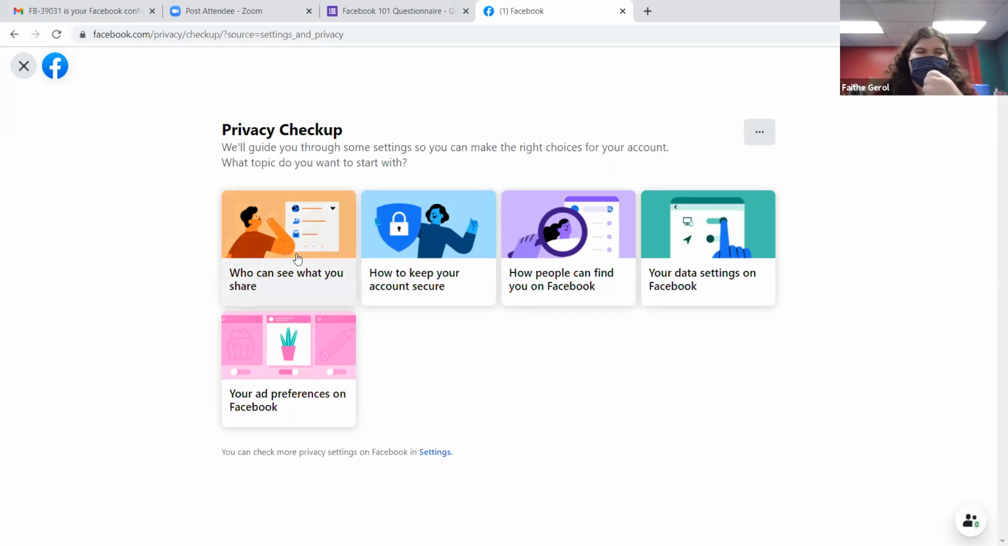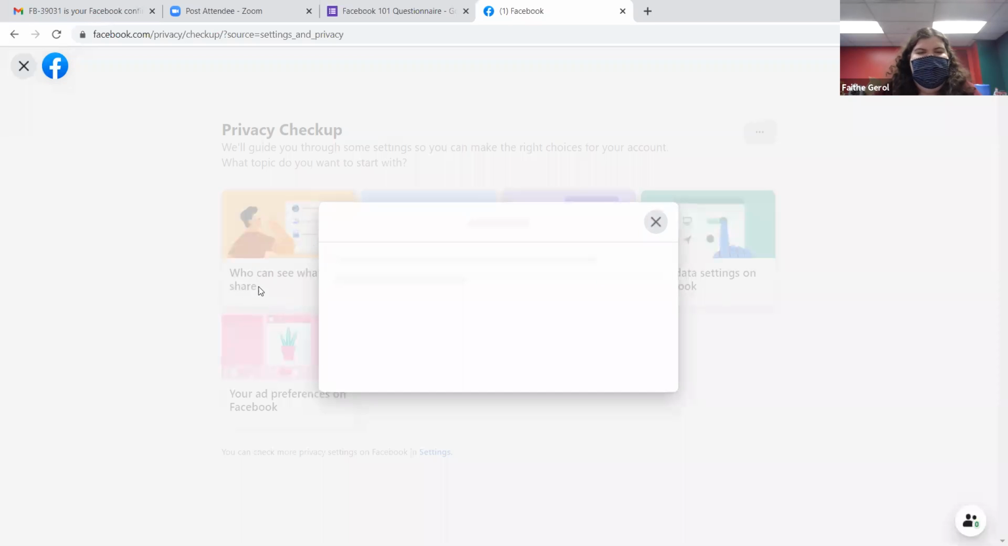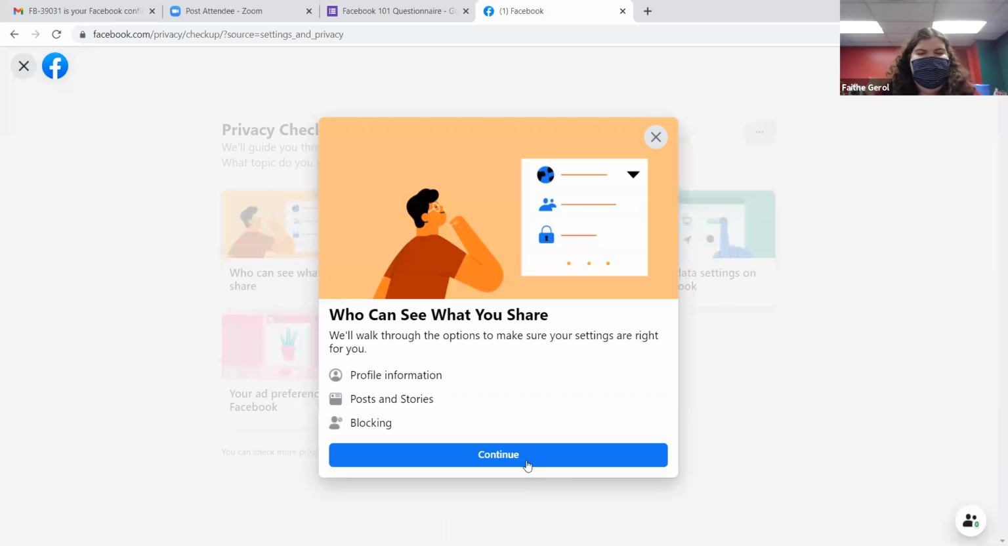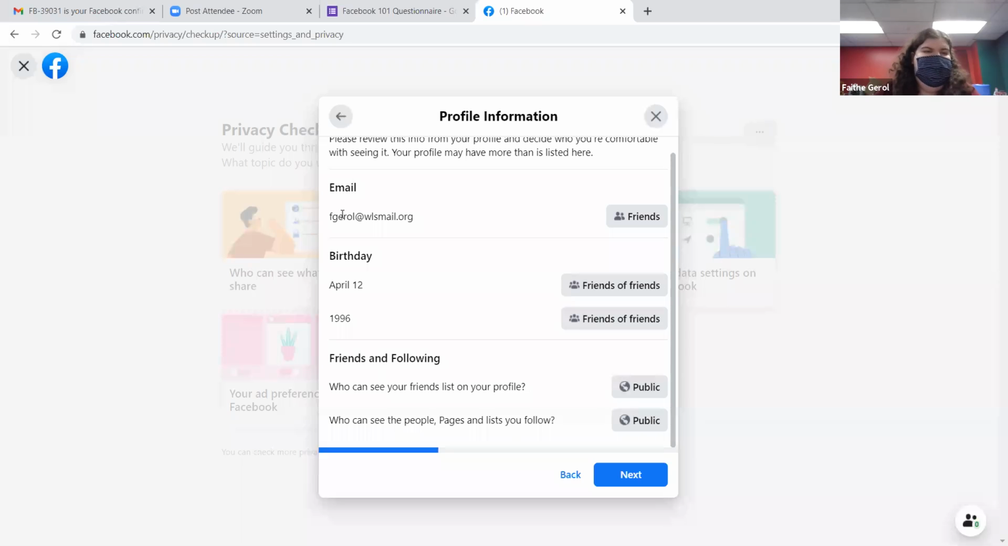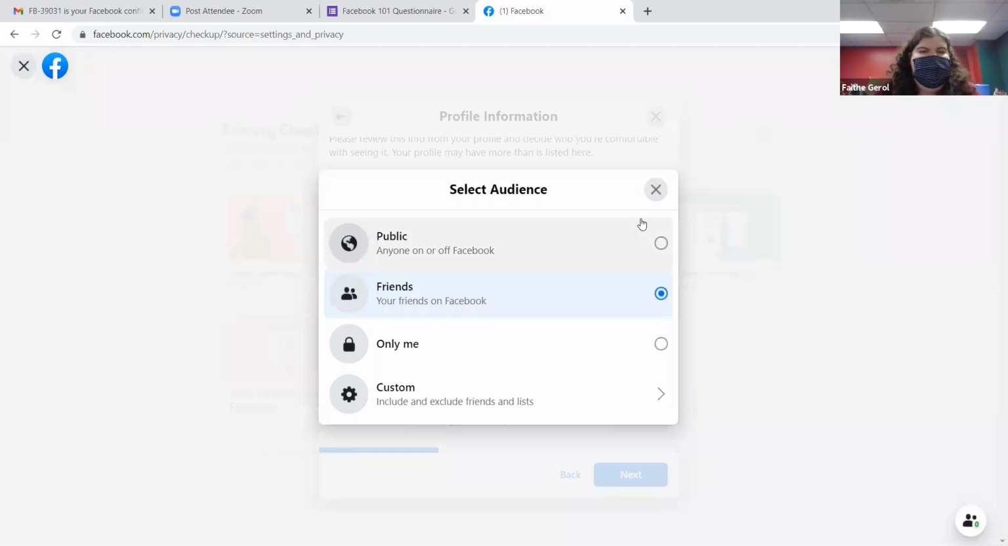Okay, so first we're going to just check up on our privacy settings. First, who can see what I share? It's up to you what you want. So this is what you'll see right now. People can see my email, but the only people who can see my email are my friends. I can change that to only me if I don't want my friends to see my email. It's again up to you what you want people to see.